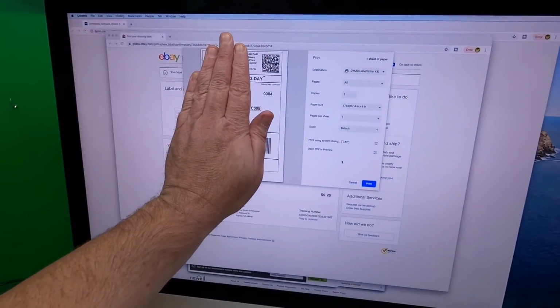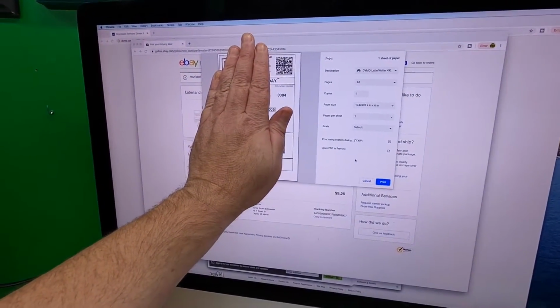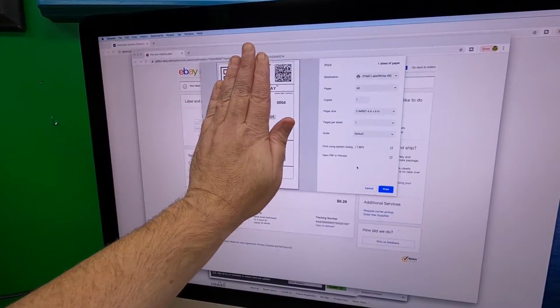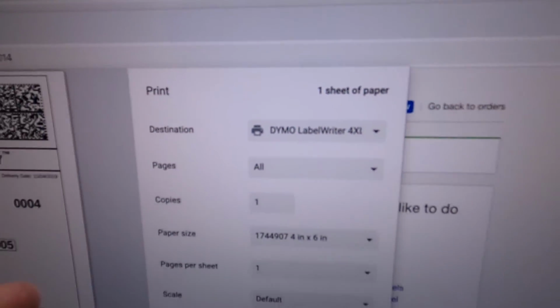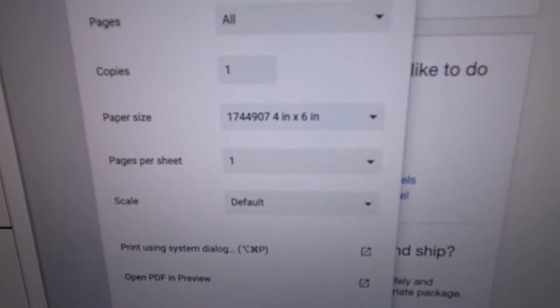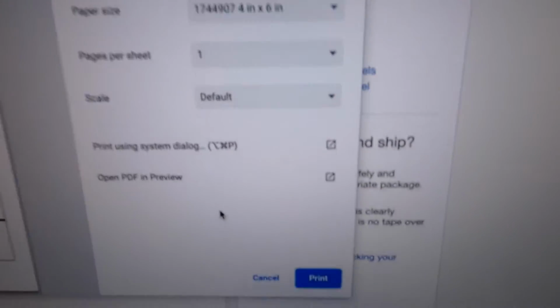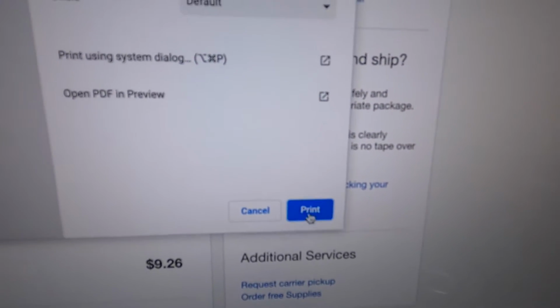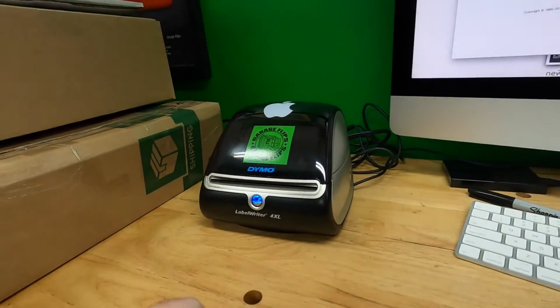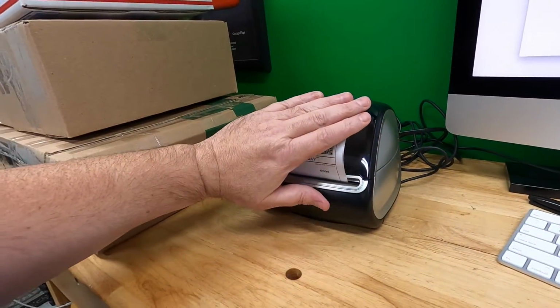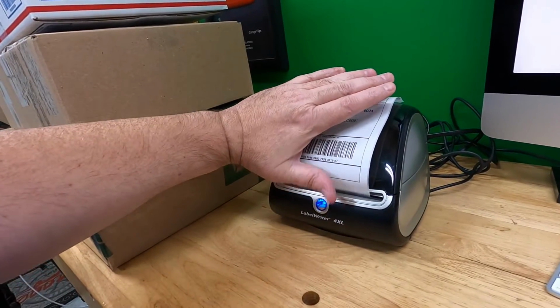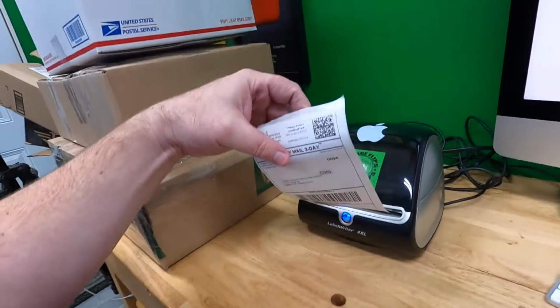Okay, so I've got to cover up the customer information, but whenever I pulled up the print label dialog just now, it populated with the correct printer. It populated with the label size. So let's give it a shot. I'm going to hit print. And again, I've got to cover up customer data. It printed perfectly, y'all. Printed perfectly.